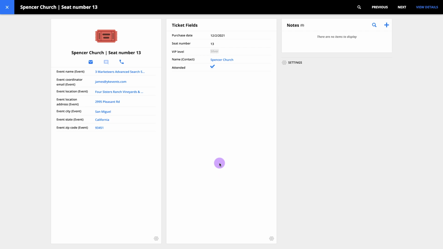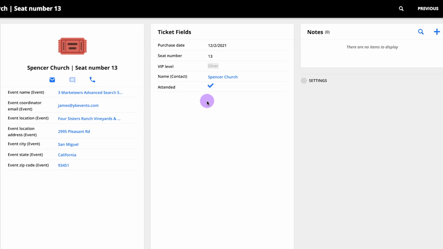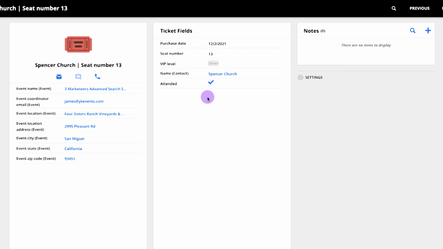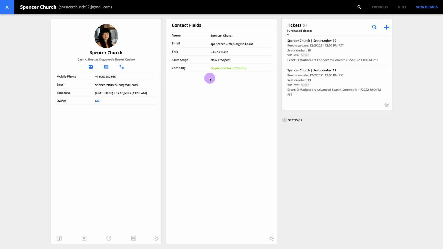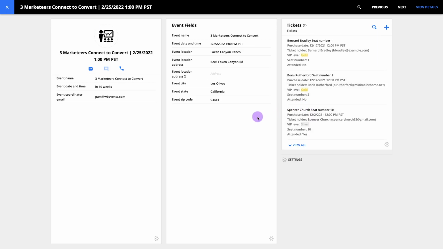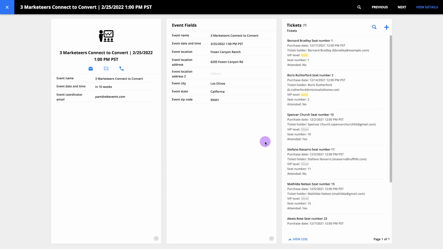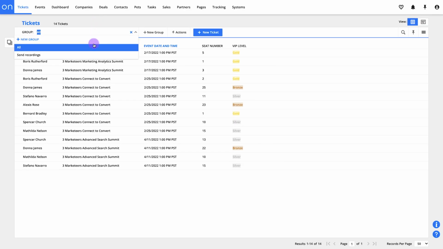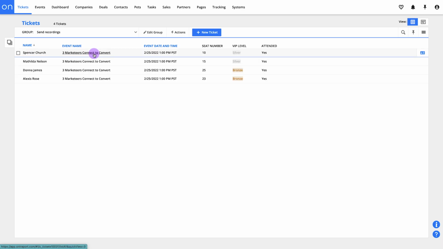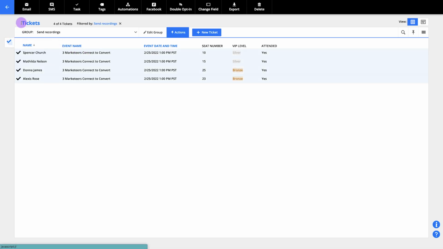We can go to our tickets object and create all those fields we had no place for before: purchase date, seat number, VIP level, who the ticket's registered to, whether they showed up, etc. And when you go to contacts, you'll still be able to see all the tickets they've bought, with all that extra info. Likewise, when you go to the events, you'll see all the tickets you sold, again, with all that useful information. And when it's time to send your event recordings to the folks who showed up, it's easy as pie. You just go to the tickets object and make a group of tickets for this event that were checked in, and then send off emails to the registered attendees.